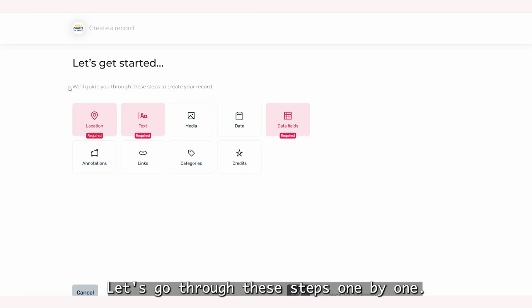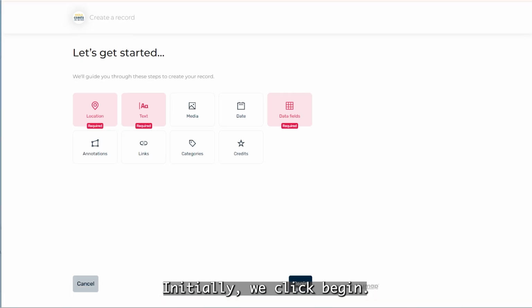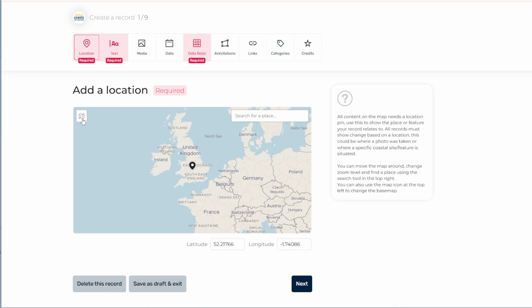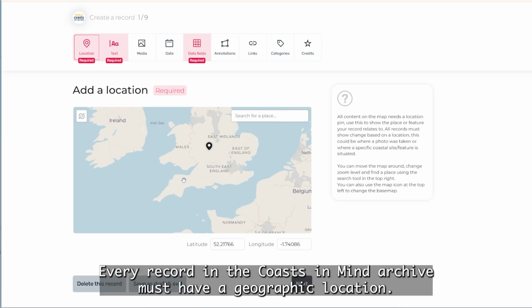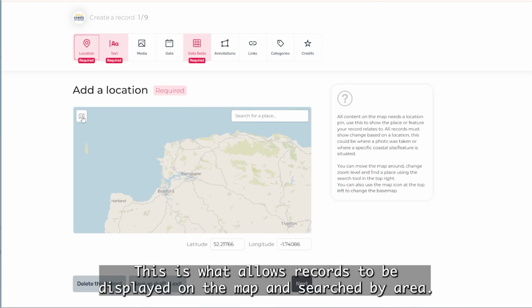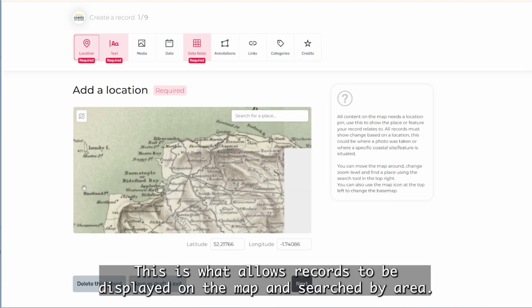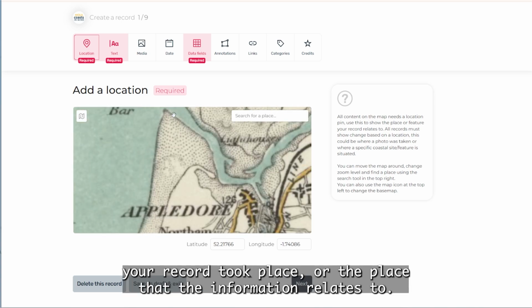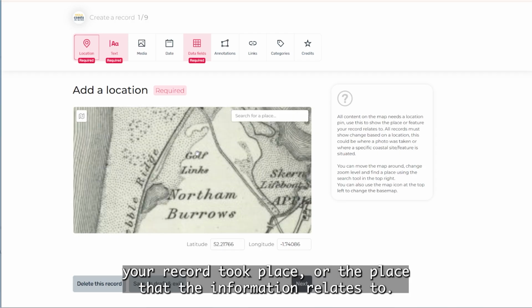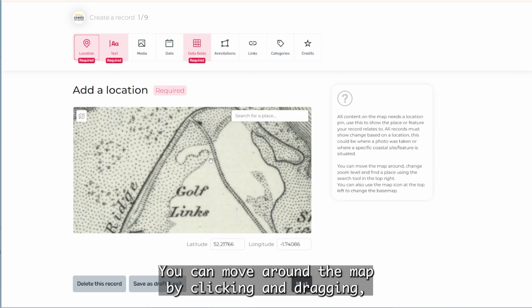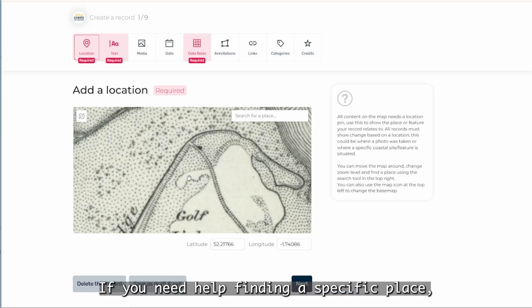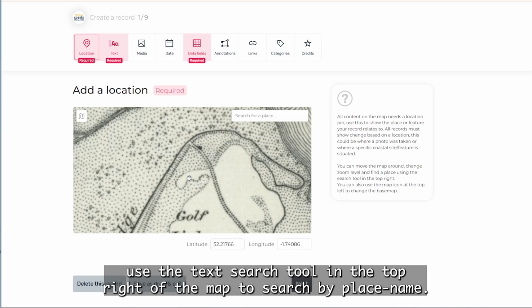Let's go through these steps one by one. Initially, we click Begin. The first step is to place your record on the map. Every record in the Coasts in Mind archive must have a geographic location. This is what allows records to be displayed on the map and searched by area. Your location should be the place where the event or story in your record took place, or the place that the information relates to. You can move around the map by clicking and dragging, and zoom in and out using your scroll wheel. If you need help finding a specific place, use the text search tool in the top right of the map to search by place name.